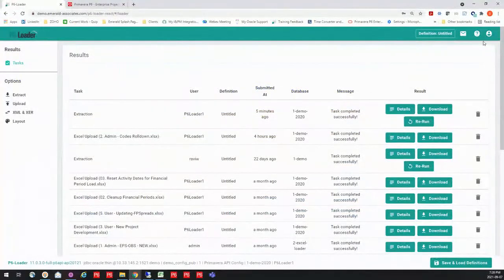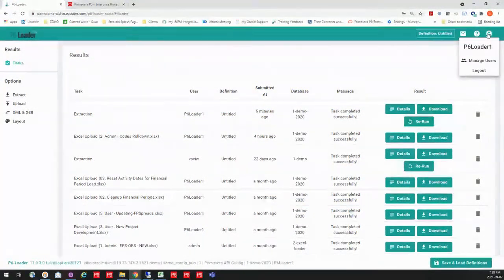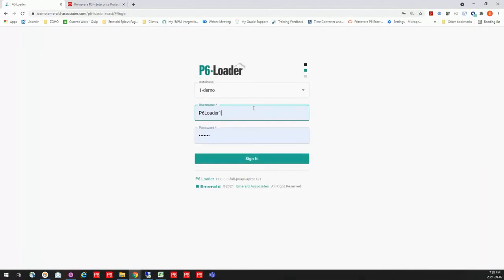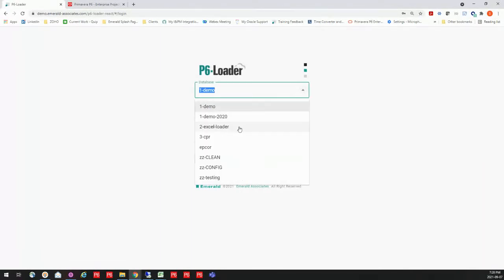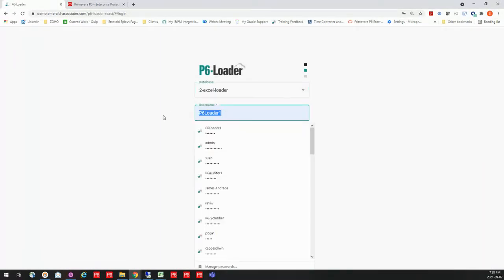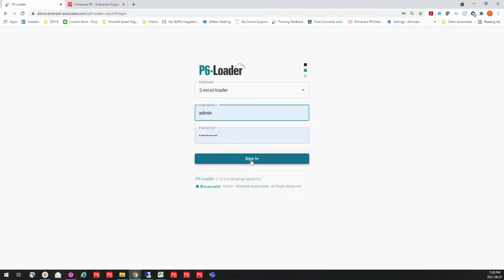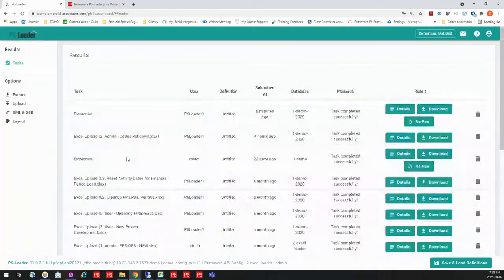Now, of course, I'm going into a different database, so I'm going to log out and I'm going to select the database that I actually want it to go into. Now, all that's set up here right now is my admin, so I'm going to go ahead and sign in with my admin account so that I can load this into the proper database.